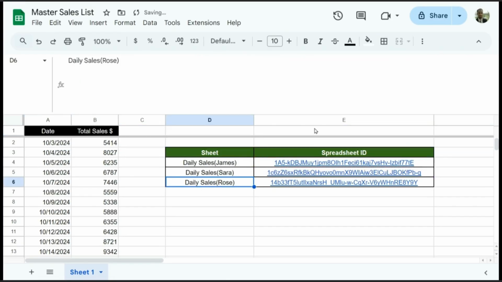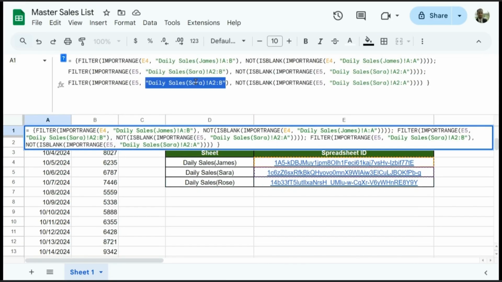Finally, let's bring in Rose's sales data in the same way. We'll add one specific filter line for her.